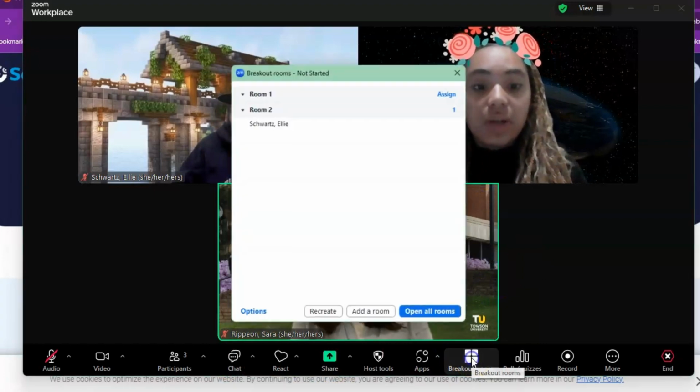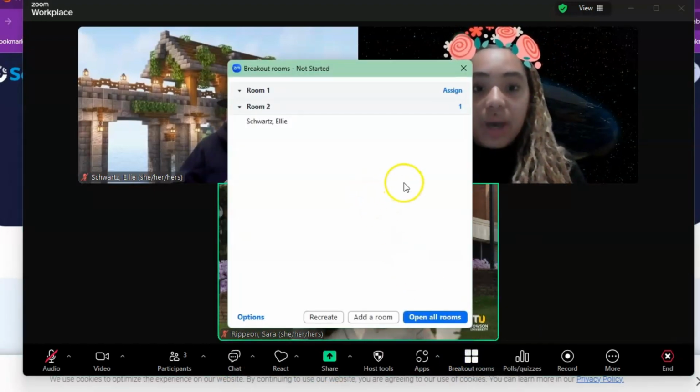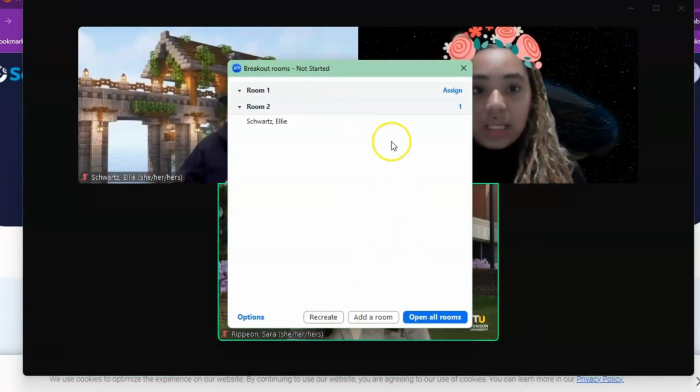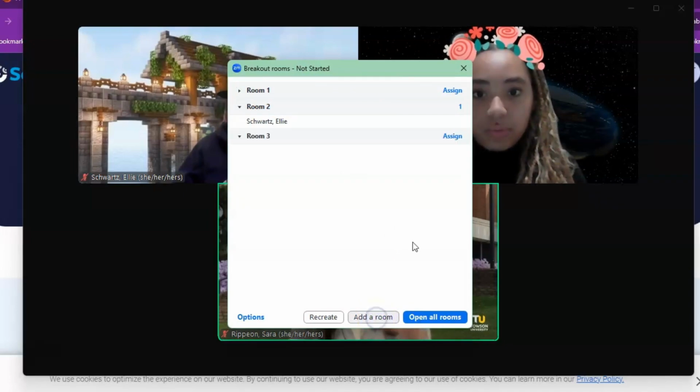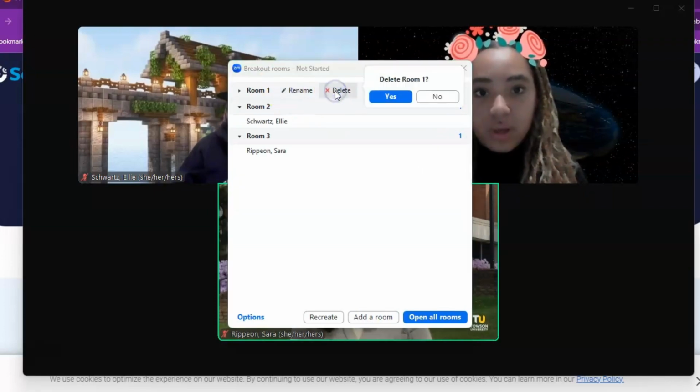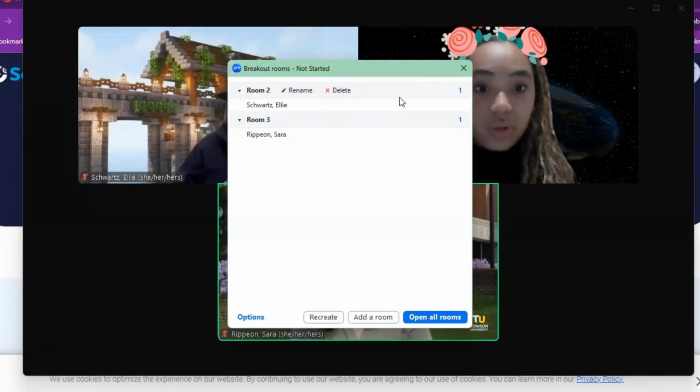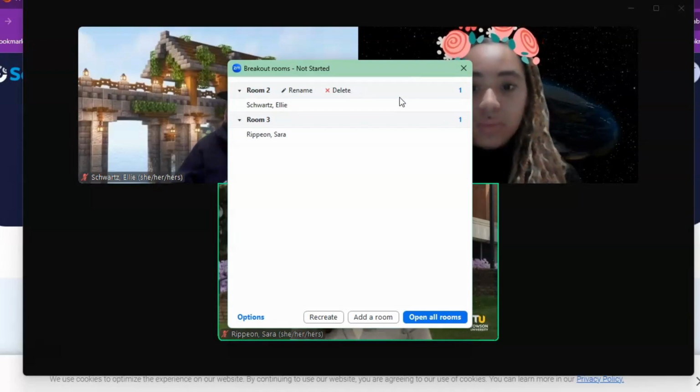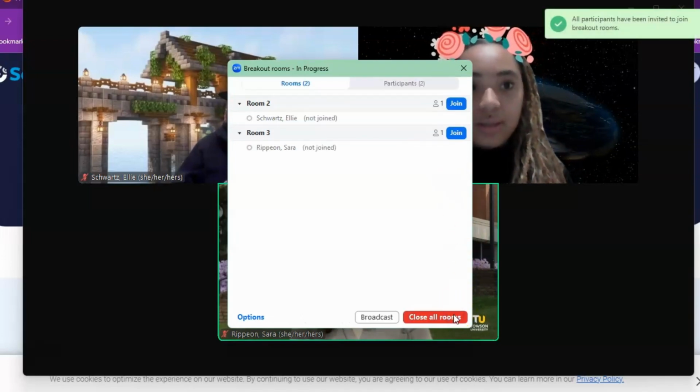Something else you can do, we can make breakout rooms. So if we click this fun little button, we can make breakout rooms. We have these two rooms right here. What I'm going to do is add a room, and I'm going to assign Sarah. So now I have 3 rooms. I'm going to delete this one.